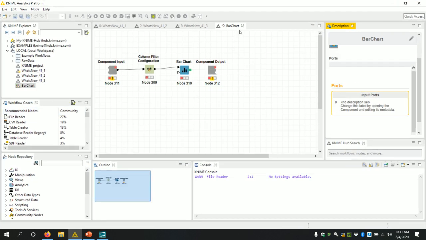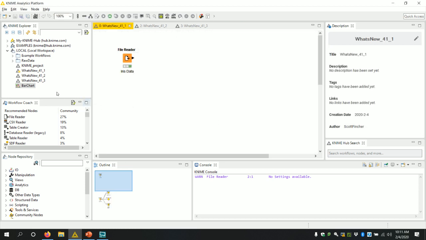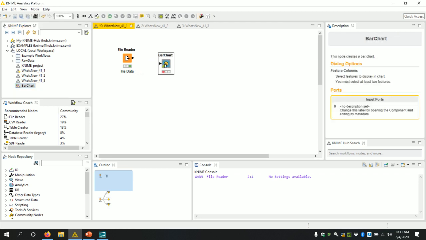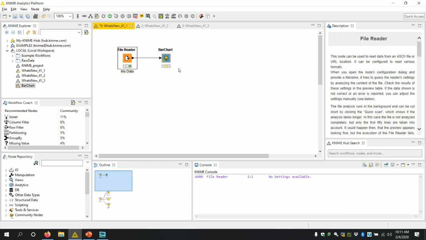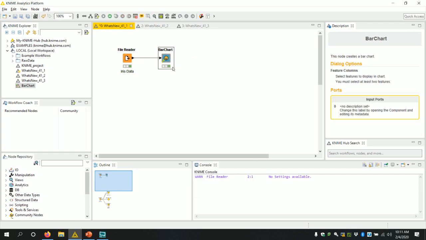And now I want to save my changes. Now when I drag this component into my workflow, I'm going to see that I have indeed a little blue component with a little yellow smiley face in it, right? And then I can execute that. It's going to create a bar chart and go about its business.